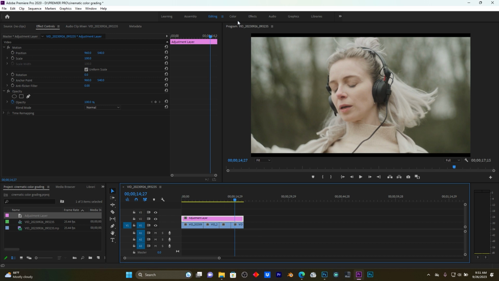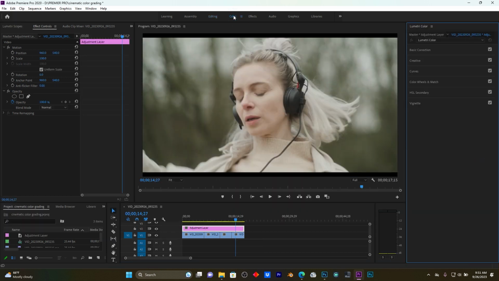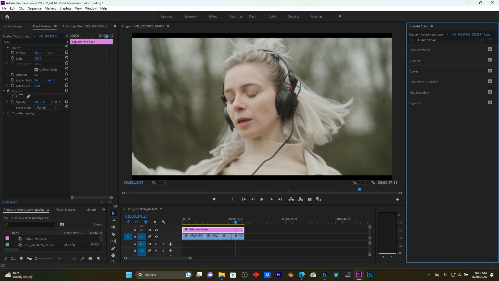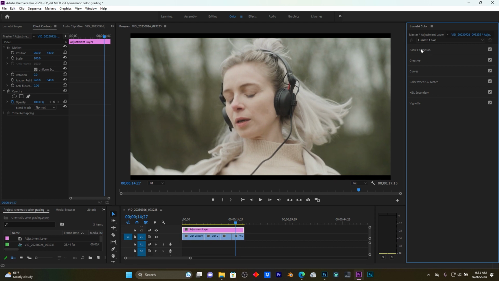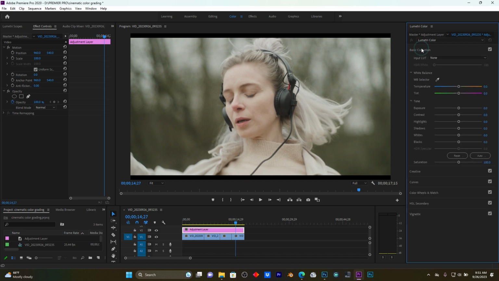So now go here to the color menu. Let me increase this program monitor. So guys, these are the Lumetri color panels I'm going to use: basic correction, creative, curves, color wheels, HSL secondary, and vignette. Back here on basic correction.